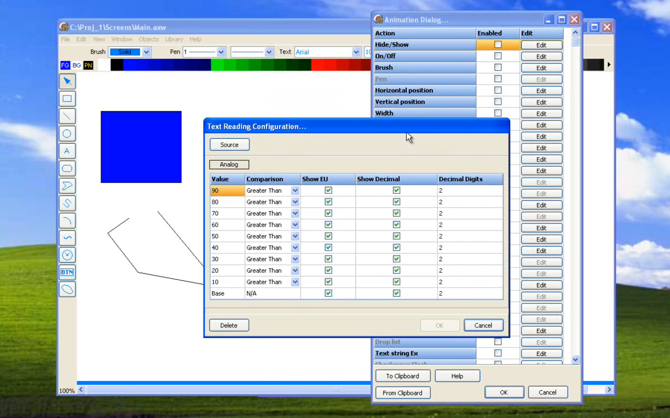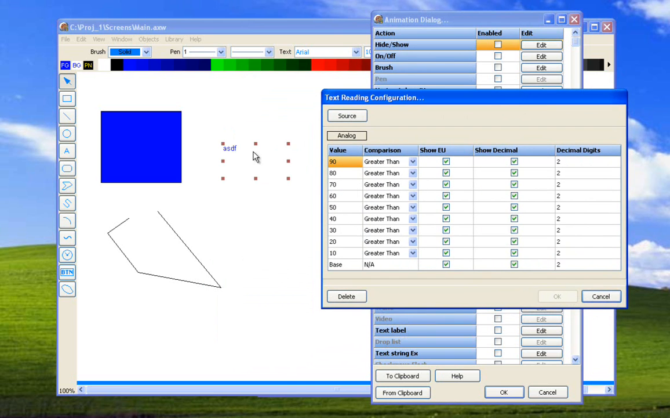Text reading, we've used this before. It's a way to show the value of a tag in the text. So this ASDF would be replaced with the value of the source process variable analog.